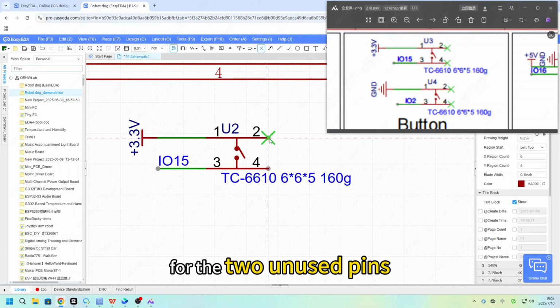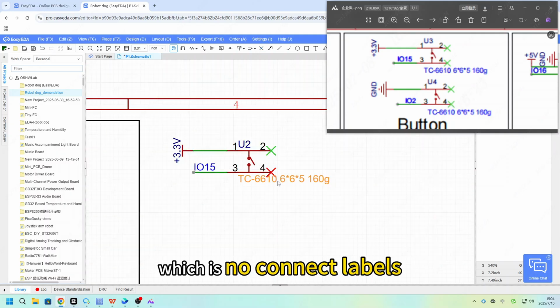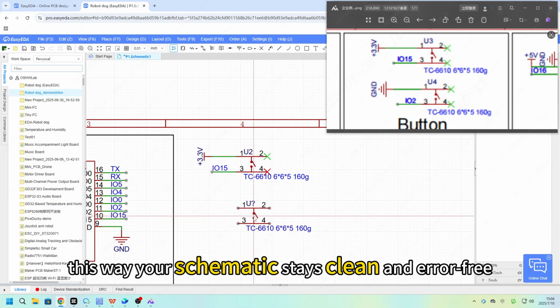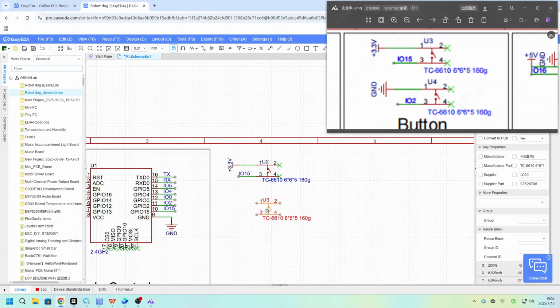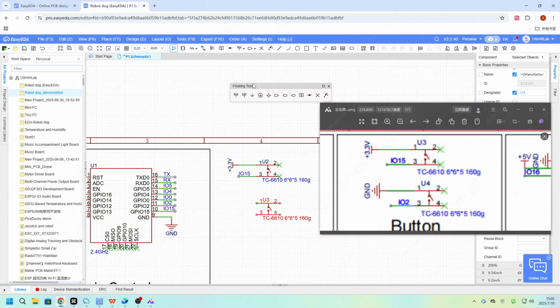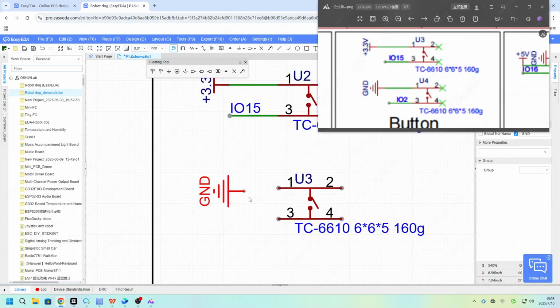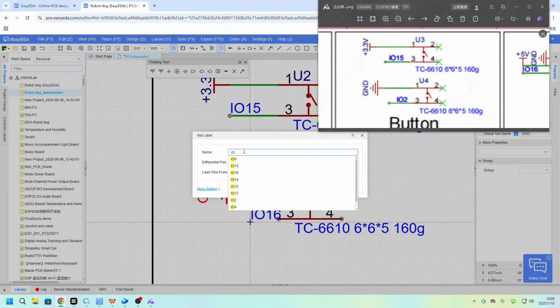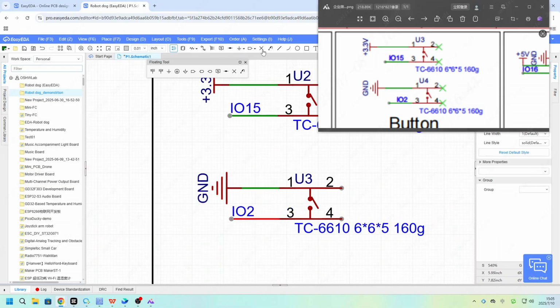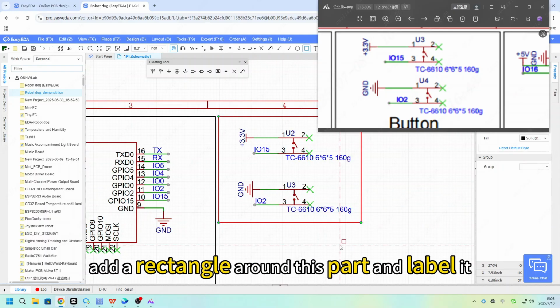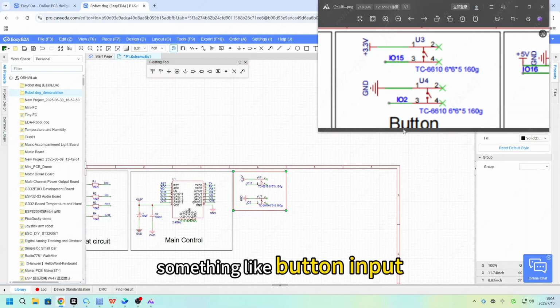For the two unused pins, go ahead and mark them with NC, which is no connect labels. This way, your schematic stays clean and error-free. Once that's done, add a rectangle around this part and label it something like button input.